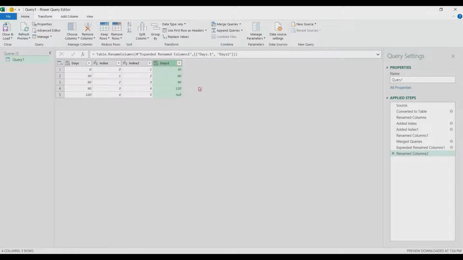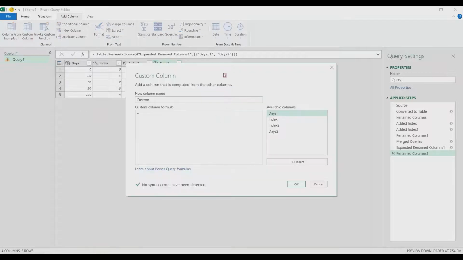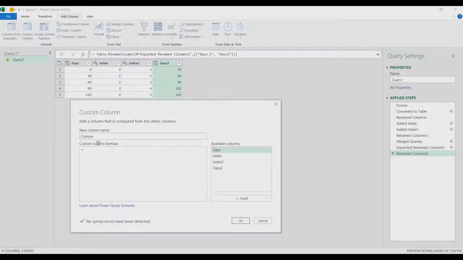So I will add column and then Custom Column, and then let's call it Past Due. And then I will write an if statement and then let's work on the null value here. So there will always be a null at the last row. So if Days 2 is equal to null here, then I will have Over and then the last days. So in this case, Over 120 days. So I will have that kind of text in my label.